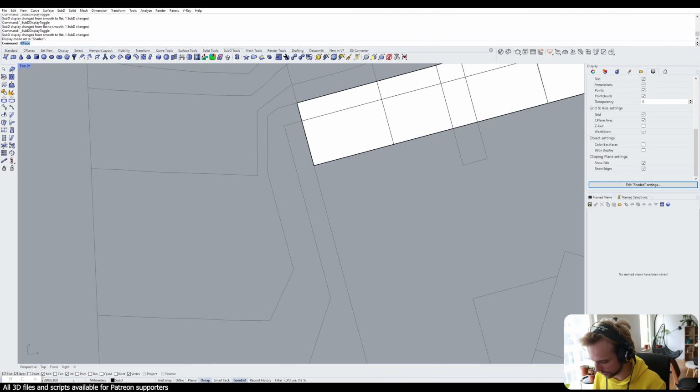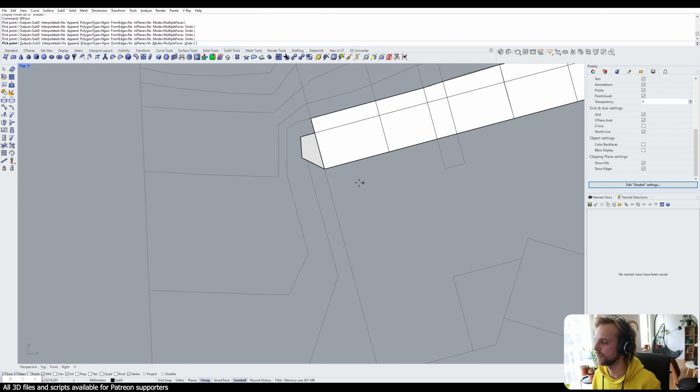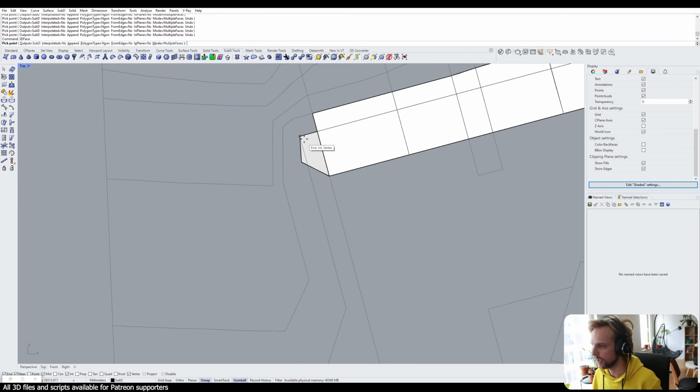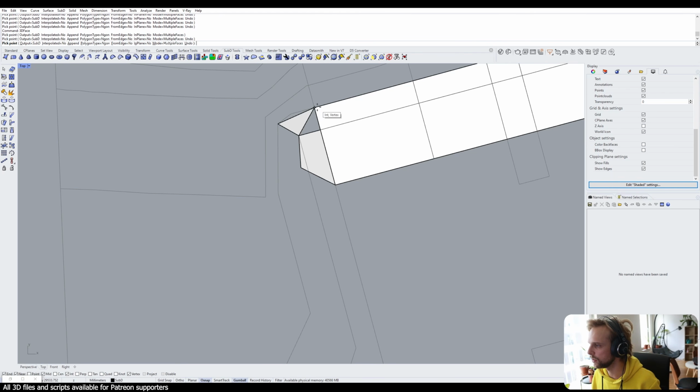Usually for the corners, I do create a 3D face that looks something like this. And what this enables me to do, and we do one more here.